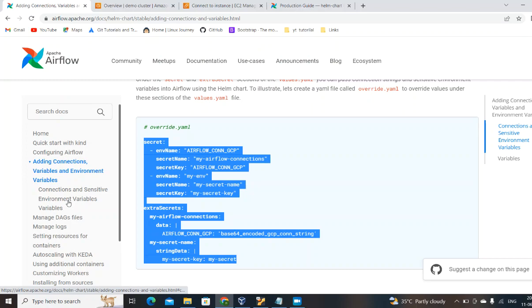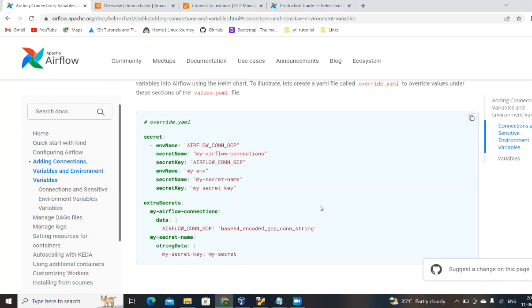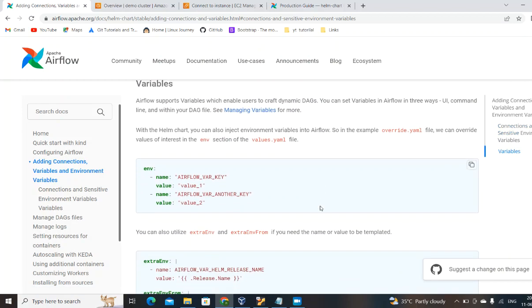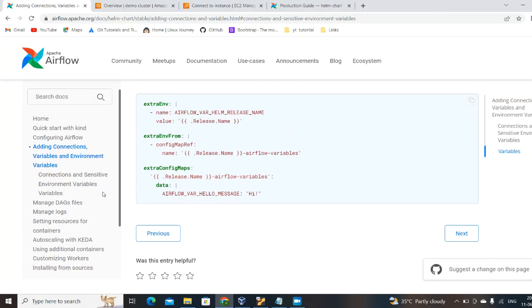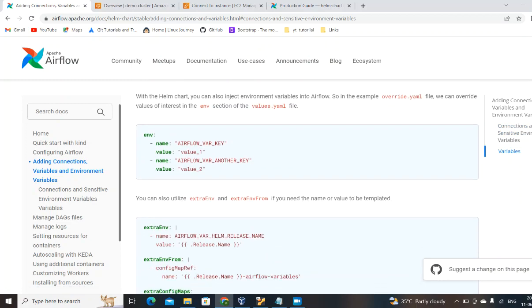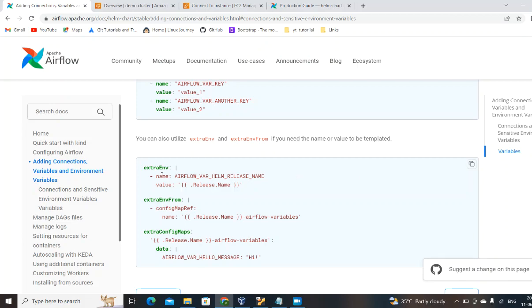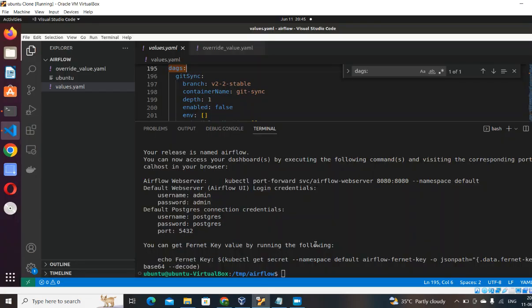Then we have environment variables, and here are some sensitive variables we can mention like that. Then if you want to make an environment variable, you can make it like that.